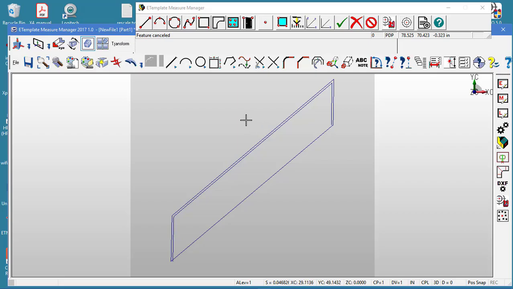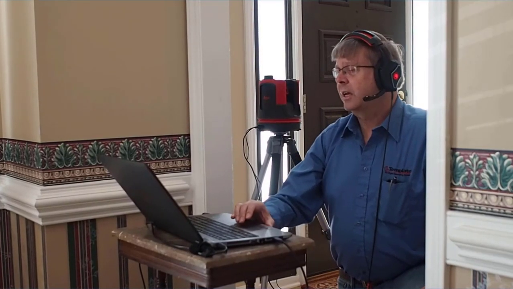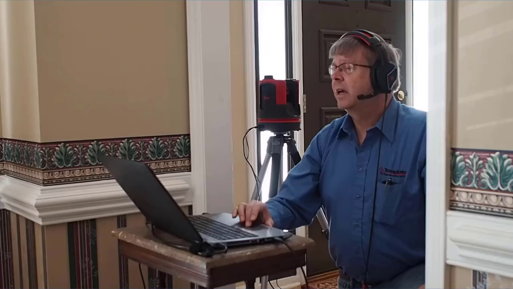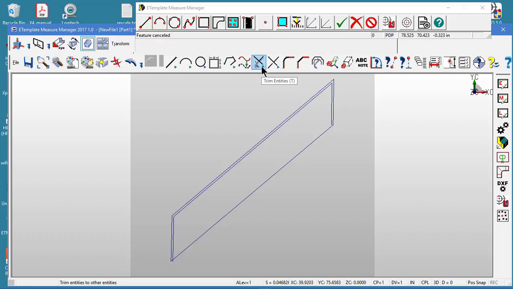So now I've got a new boundary that defines the actual panel size that again I can retrim to my actual size. So let's go back here. I can go back to my trim. And now we have an actual panel.